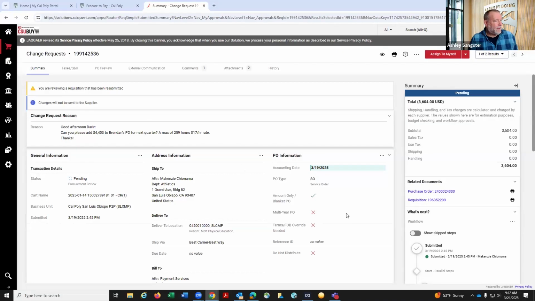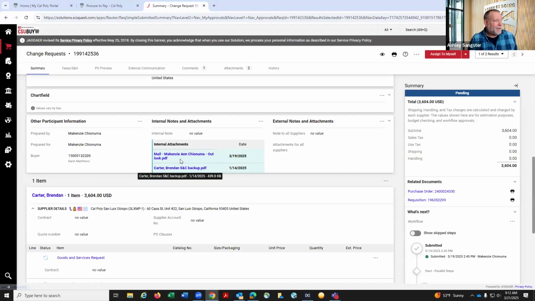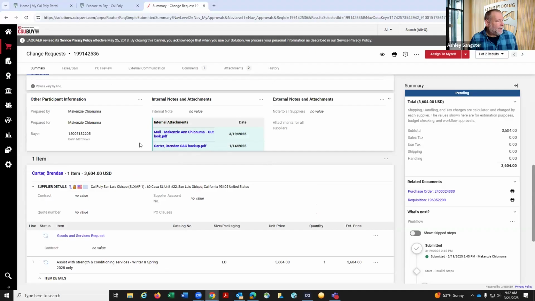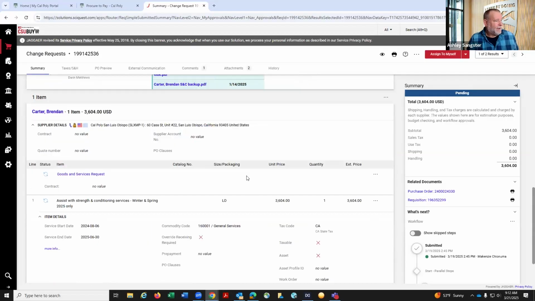So here in this case, you can see that something was changed. This highlighted blue field for accounting date has been updated. In this case, there are new attachments in the internal attachments section. And the request is adding money to the PO for the next quarter. So those changes would normally be input by the user.